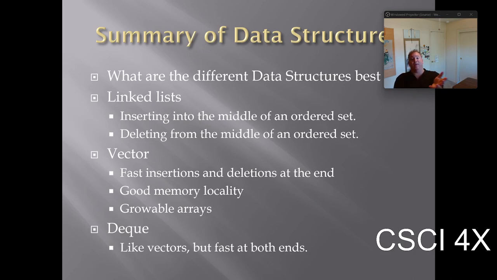A deque, by the way, is basically a linked list of arrays, if you want to think of it that way. So deques are kind of in this halfway point between a vector and a linked list. If you don't need to insert in the middle, you want to use a deque. So here, if we're only inserting off the beginning and deleting off the beginning, a deque is better than a linked list. But you know what's even better than a deque? A vector.